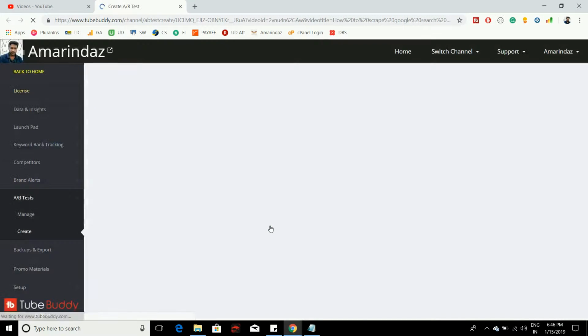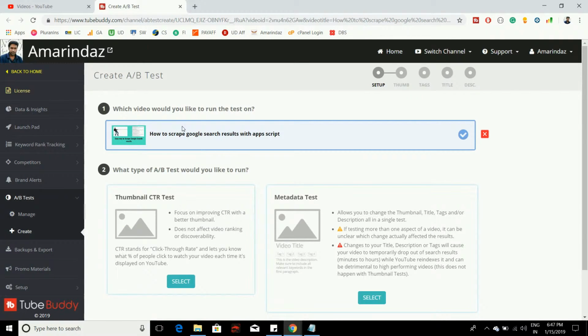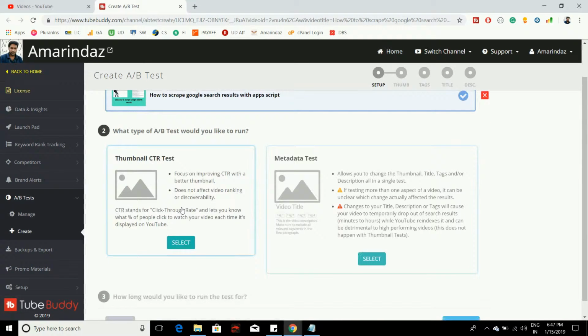It will take you to the plugin URL, and here it will show you the selected video, and there are two options. One is you can A/B test just your thumbnail, and the other is a metadata test. If you go with thumbnail, you have an option to upload two different thumbnails: one is the original image and the next one is what you want to test. When you go with the metadata test, you have to update your thumbnail, title, tags and description.